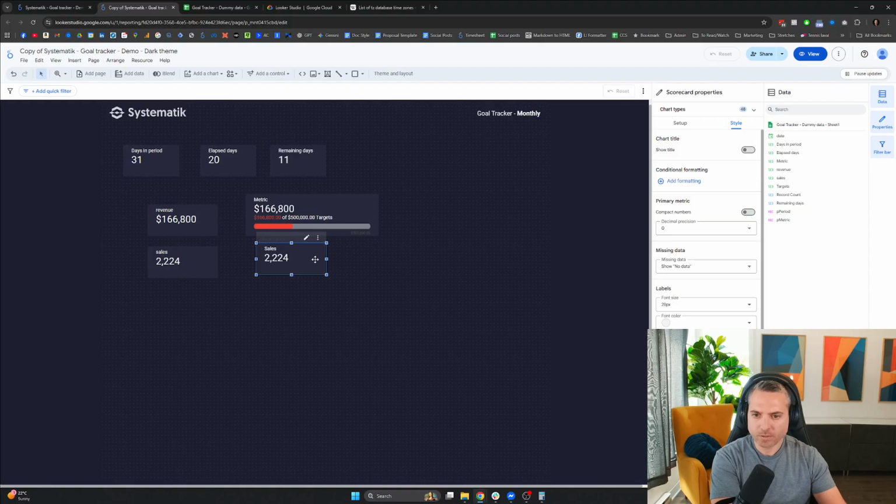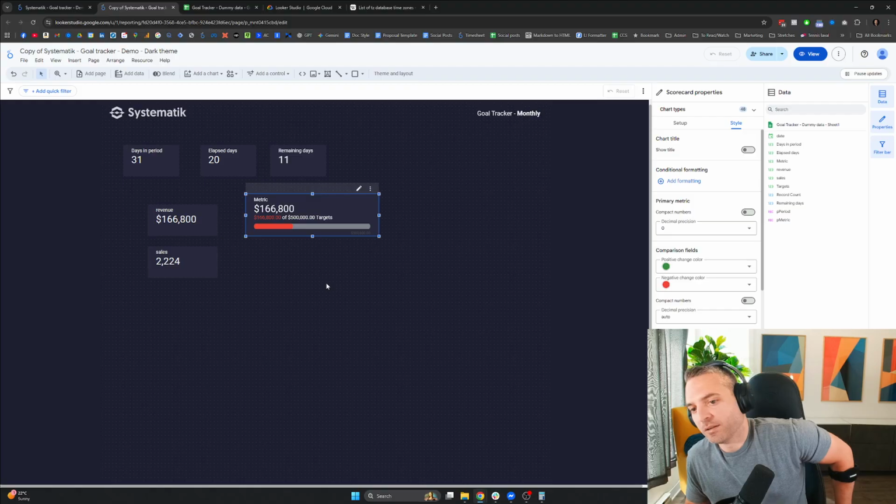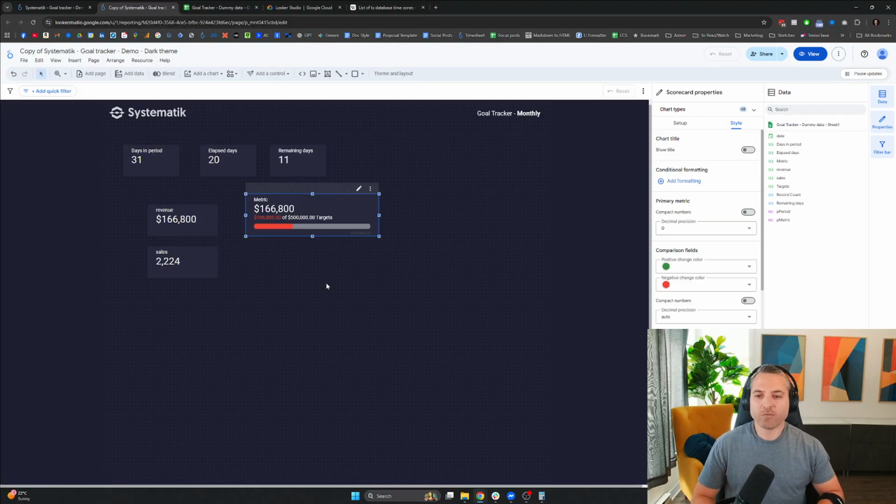Okay. However, if we just look at that, this is not very useful because it doesn't tell us, and I don't like to have a big red number here because it tells me that this number isn't good, but it might be good in the sense that we are on pace to reach our monthly target. So it would be much better if it compared this 166,800 to what we should be at now, right?